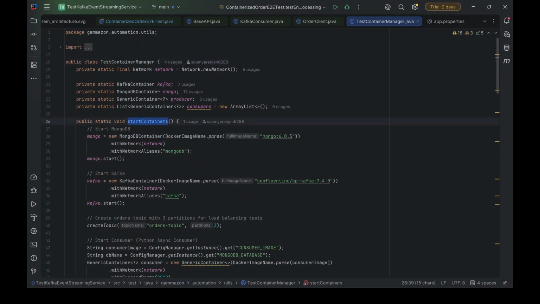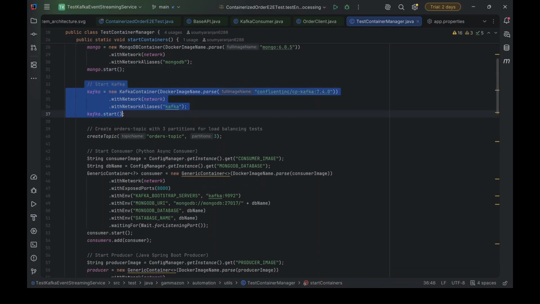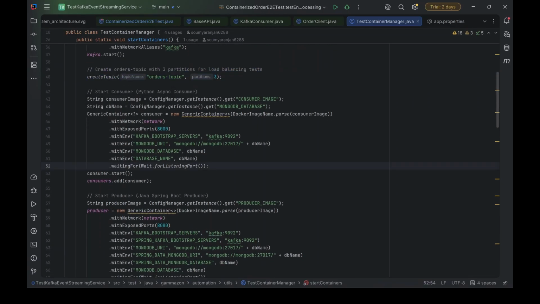So this is the start containers method, which is creating a MongoDB instance. You can see it's using the Mongo 6.0.5 image to create the MongoDB container. Then it's creating a Kafka container here by using this image. Then inside the Kafka container, it's creating an order topic here, having three partitions. Okay.